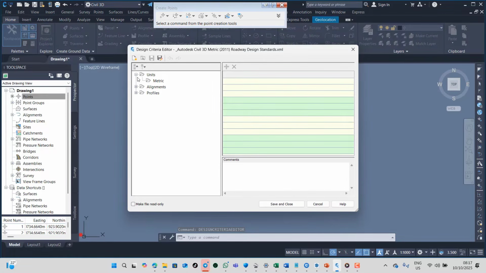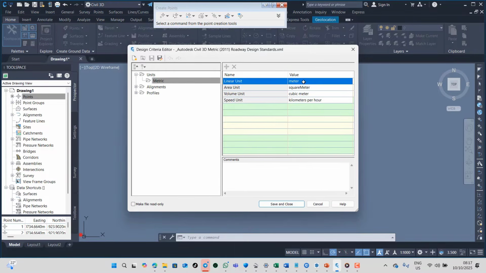If you look at this, if I click on this drop-down menu, you can see this is metric, so every linear unit is in meters. You can change that if you want it to be in kilometers. However, the area is in square meters, the volume is in cubic meters. You can play around with that and change any of that. Automatically it will take effect on your design.